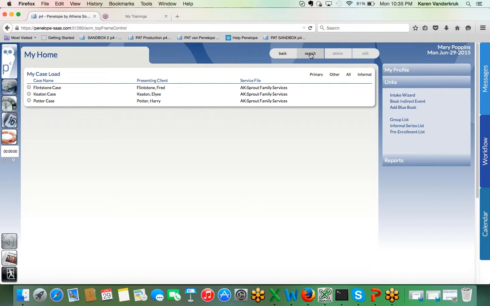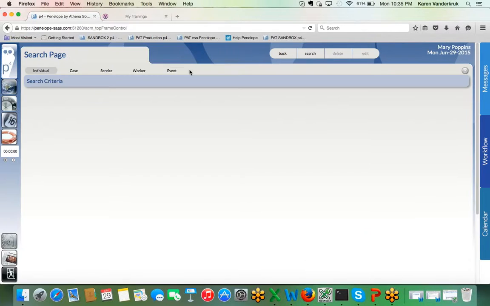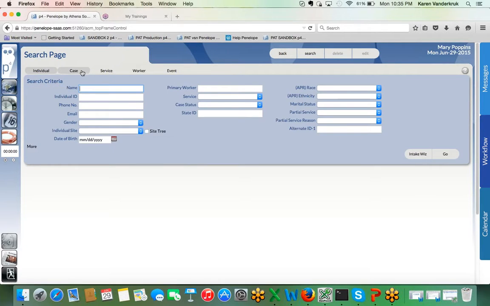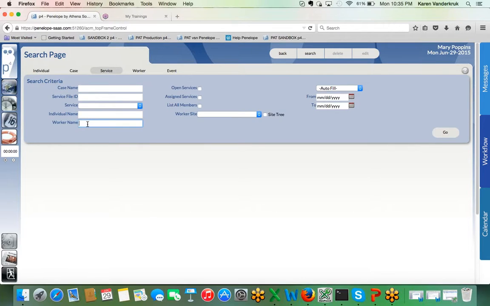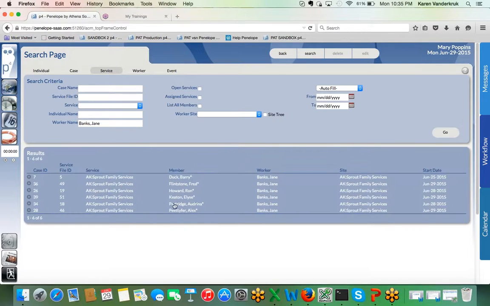Another way to find the families that have been associated to your parent educators would go under service. Worker name, I can type in Jane Banks and then click go, at which point you will see the families that Jane is associated with.